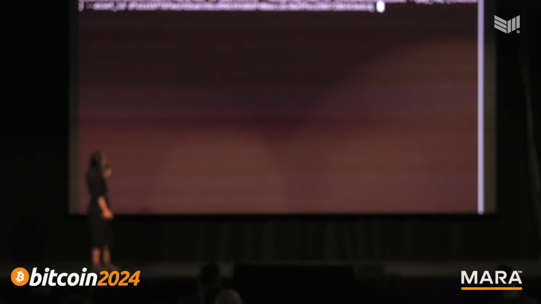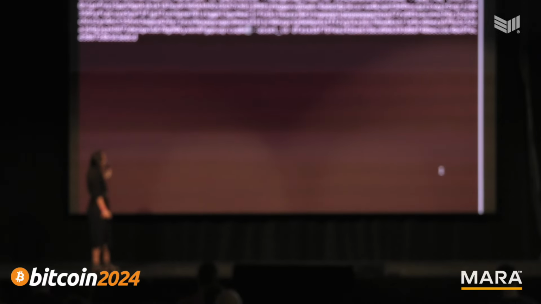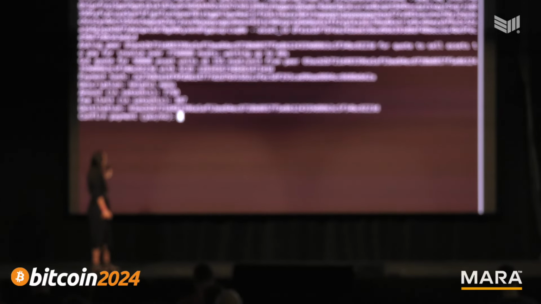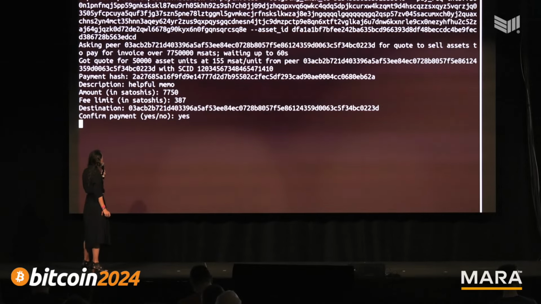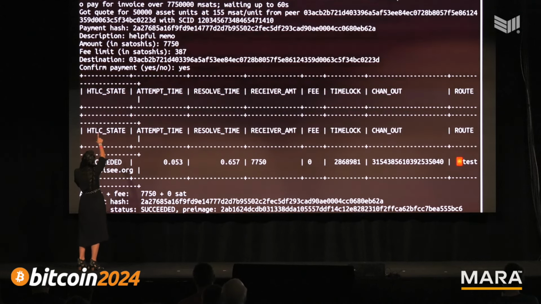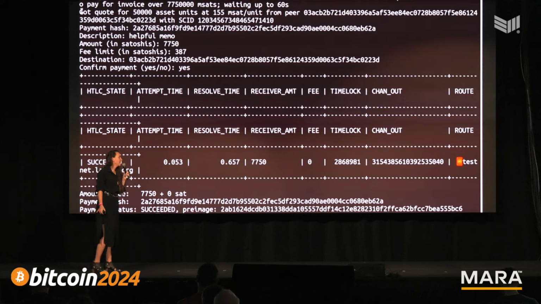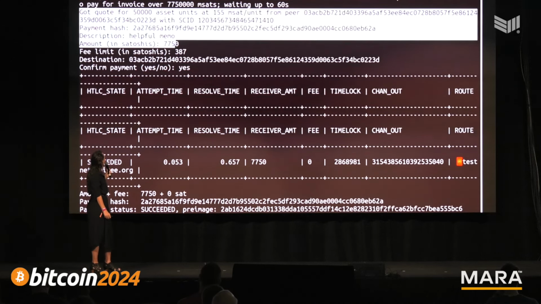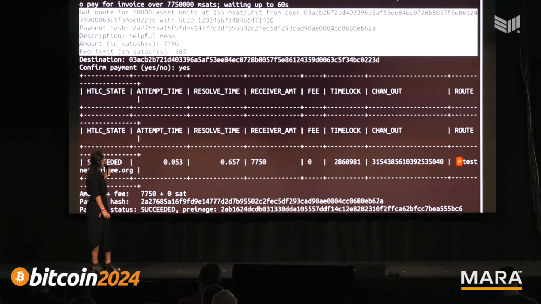Shortly, we'll do that. Awesome. And I pay that invoice. Yep, I confirm it. And we succeeded. Awesome. And note up here this quote stuff. We'll come back to that in a minute in case you're wondering about exchange rates and whatnot. Yep, we'll come back to all of that and explain that.